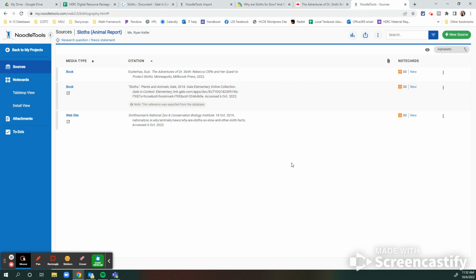So there you have it. We have 3 sources for our research. And the last thing I want to show you is really cool. This is how we have students create their Works Cited page, otherwise known as a bibliography. So I'm going to go up here to this little arrow.